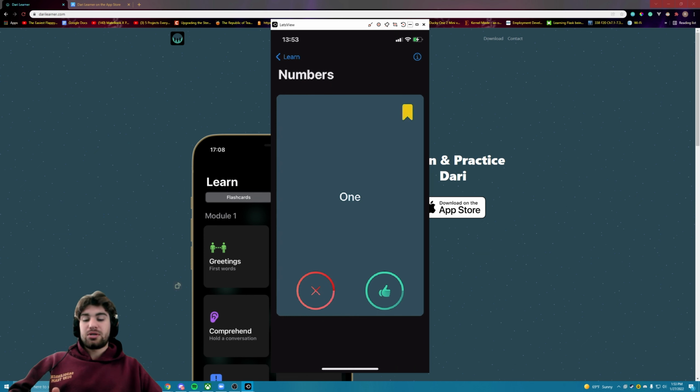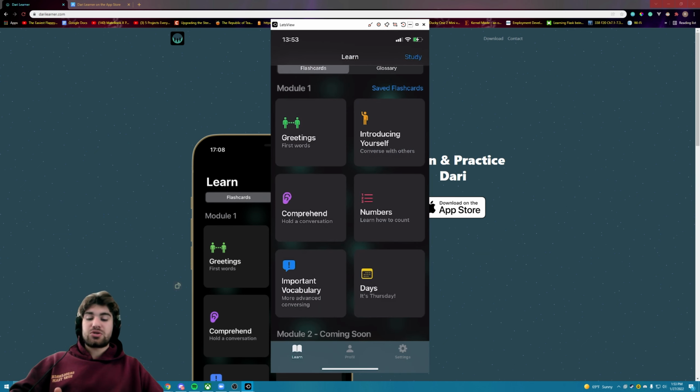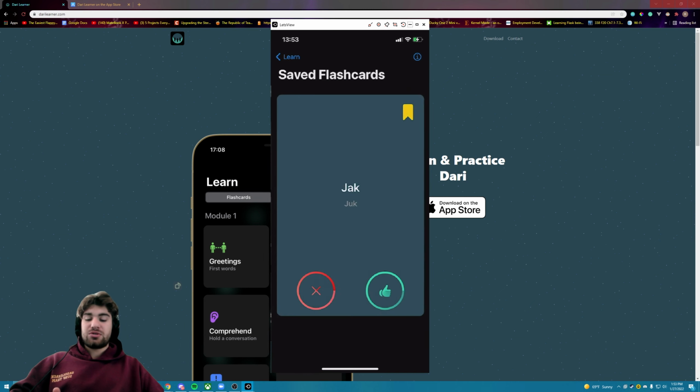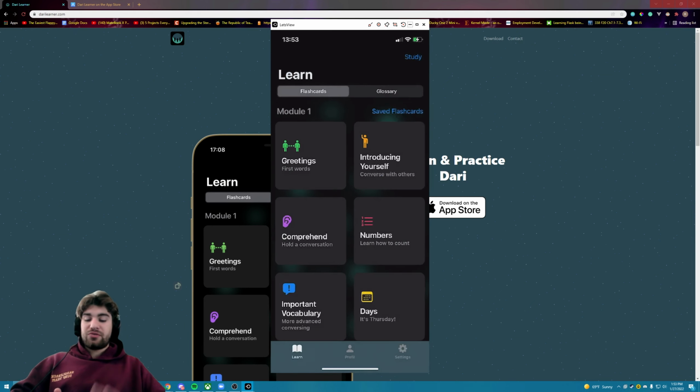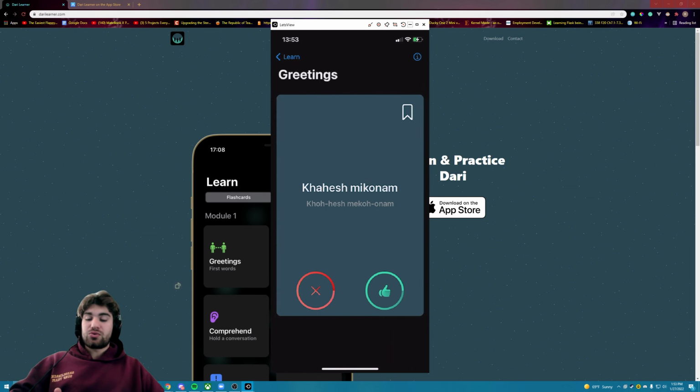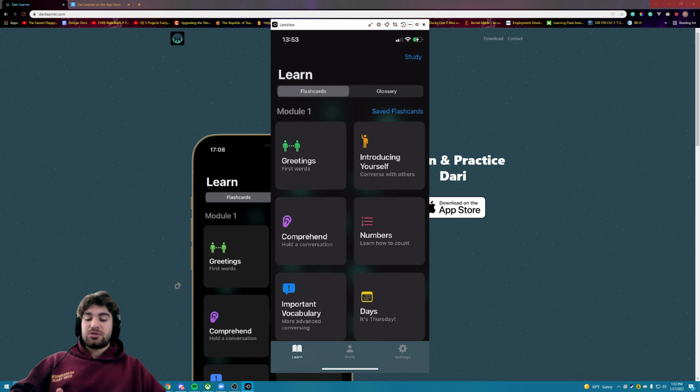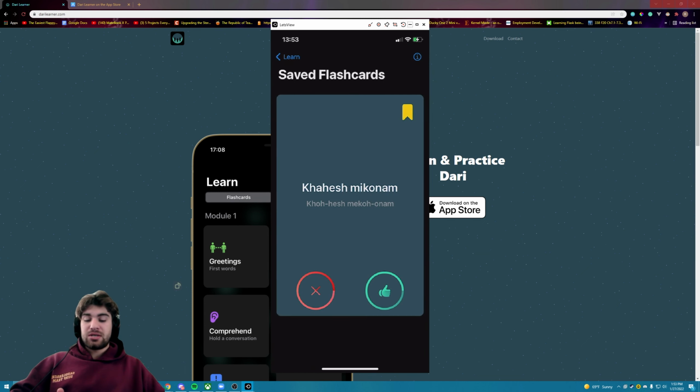And if I want to save it for later and keep practicing it, I'm going to bookmark this card. Then I'm going to go back to the main screen, go to the Saved Flashcards option, and it'll appear right here. If we try a different module, for example the greetings module, let me bookmark this one, swipe, practice a couple more, bookmark that one, and then go back to the main screen and go to Saved Flashcards. Now I'll have all of those flashcards still saved, and I can practice them.